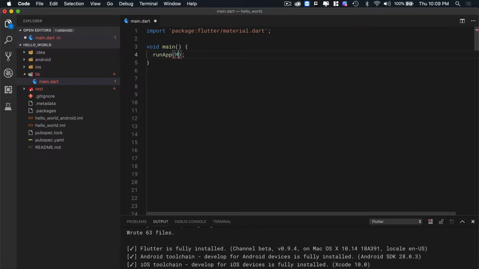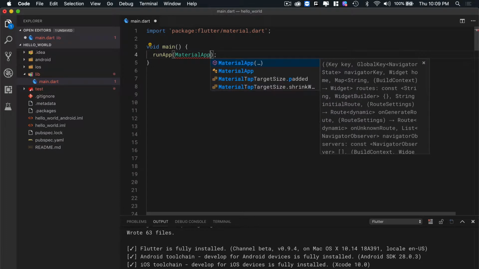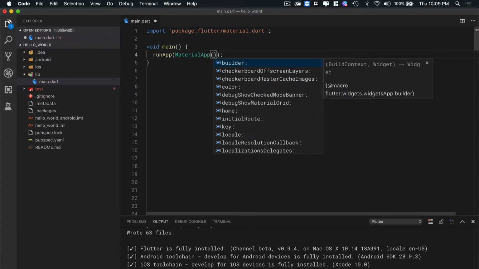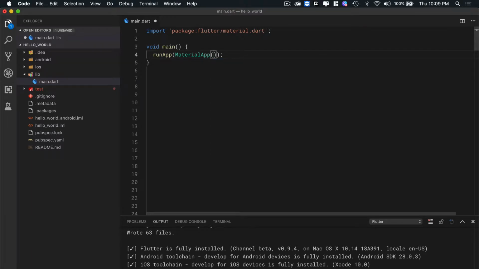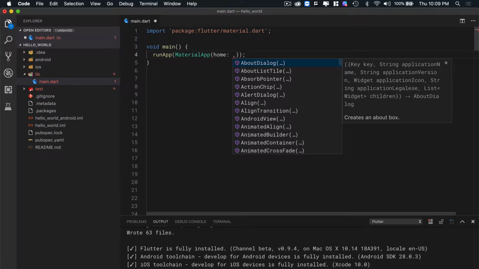What type of widget? I have to pass a material app widget. Okay, in the material app widget, when I press control plus space, it will show me the suggestions of what type of parameters or arguments the material app class will take. So in here I will pass only home.